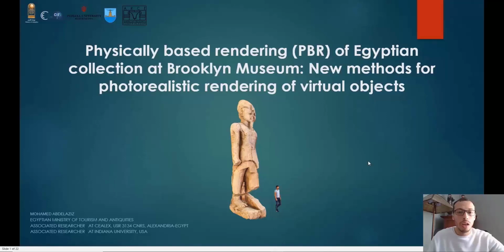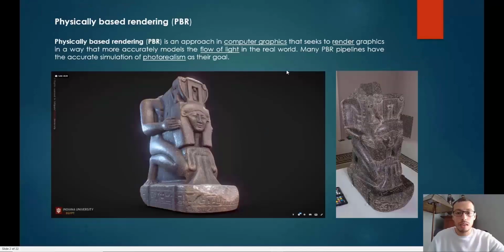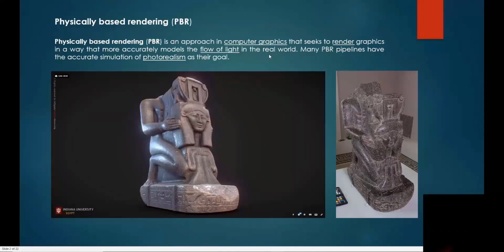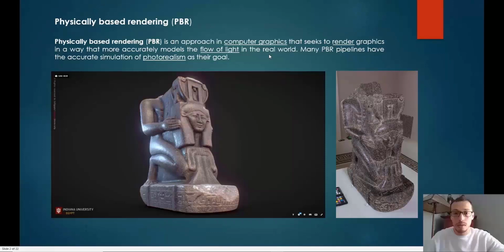Present our work. This presentation might be interesting for many people who are interested in technology, especially in 3D technology, and it's divided into two parts. The first part is related to visualization and the second part is related to documentation. My first case study was done at the Brooklyn Museum, some of the collection. It was a project led by Indiana University under the supervision of Dr. Steve Vinson, and it's related to visualization, like I said.